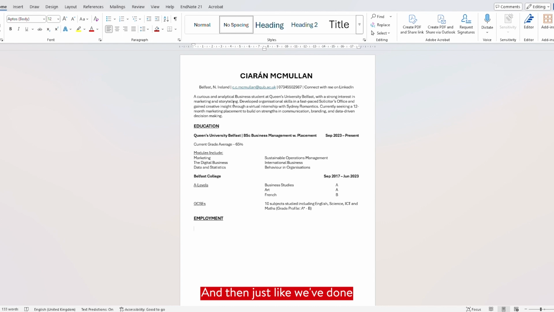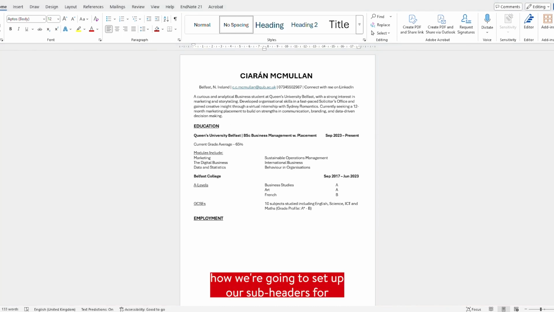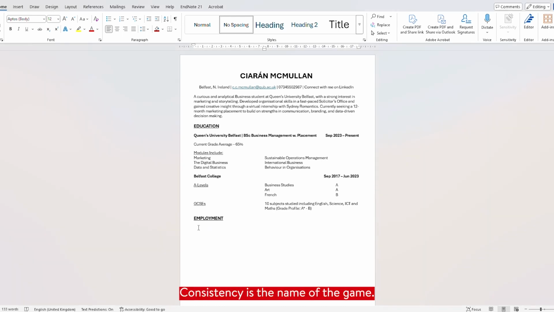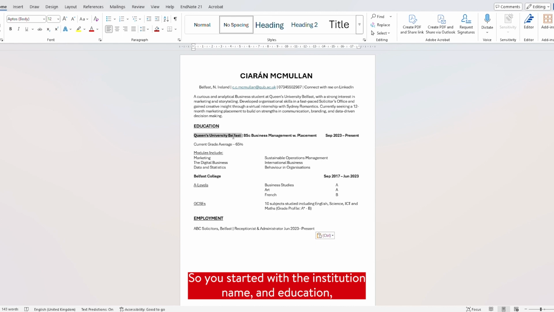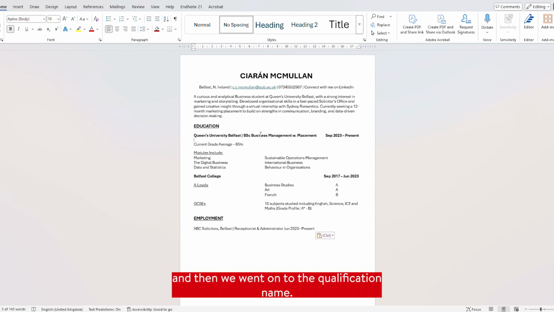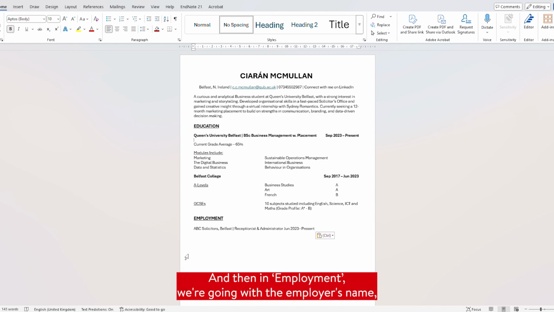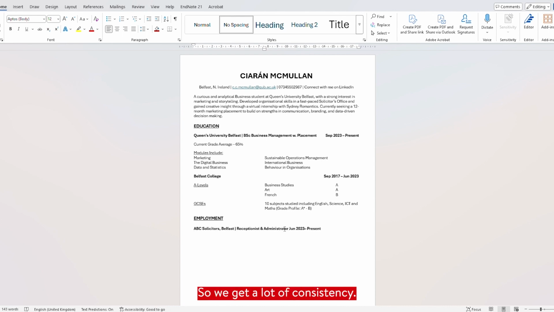And then just like we've done for our subheaders in education, that's how we're going to set up our subheaders for our employment. Consistency is the name of the game. So we've started with the institution name in education, and then we went on to the qualification name and then the date. In employment, we're going with the employer's name, then the job title, and then our period of employment. And again, we'll set that up in exactly the same way so we get a lot of consistency.